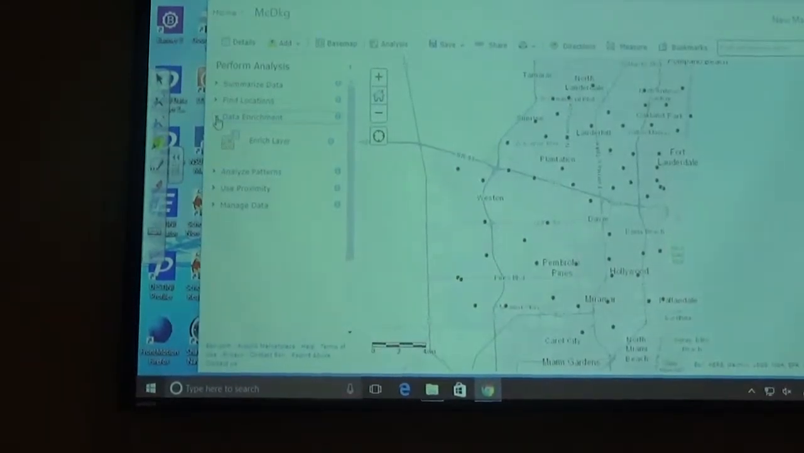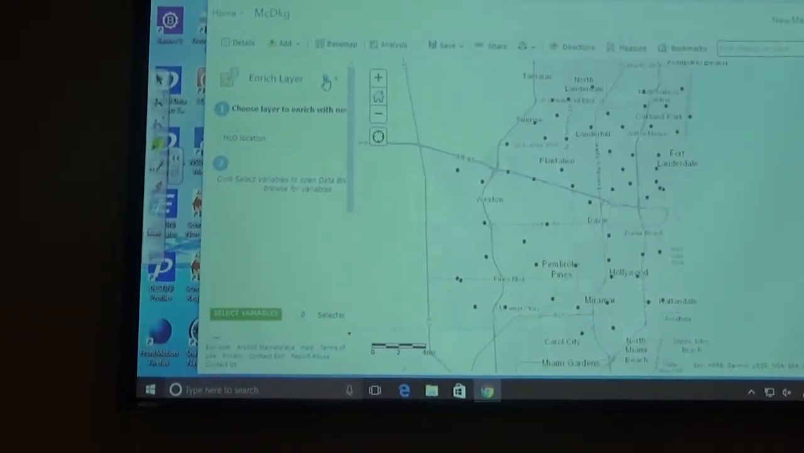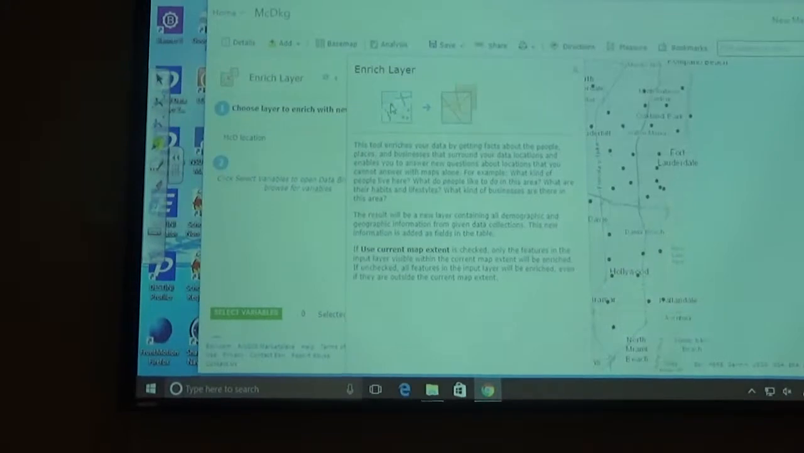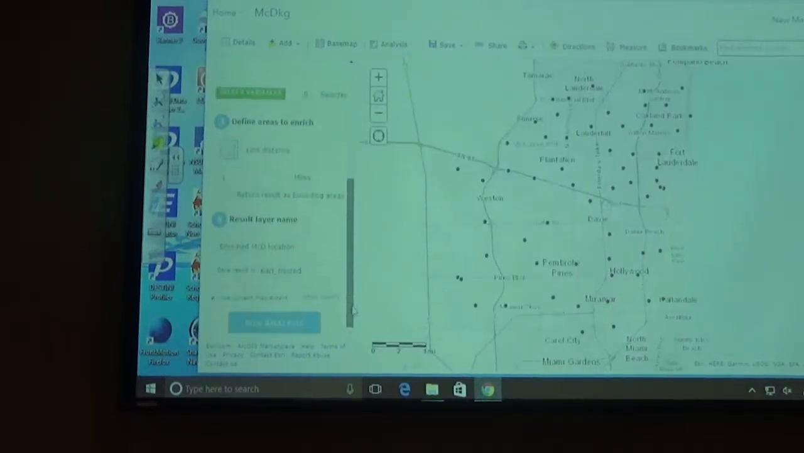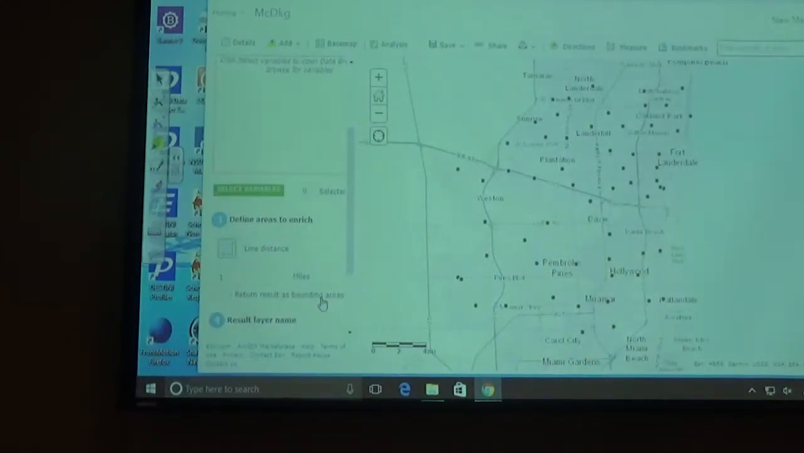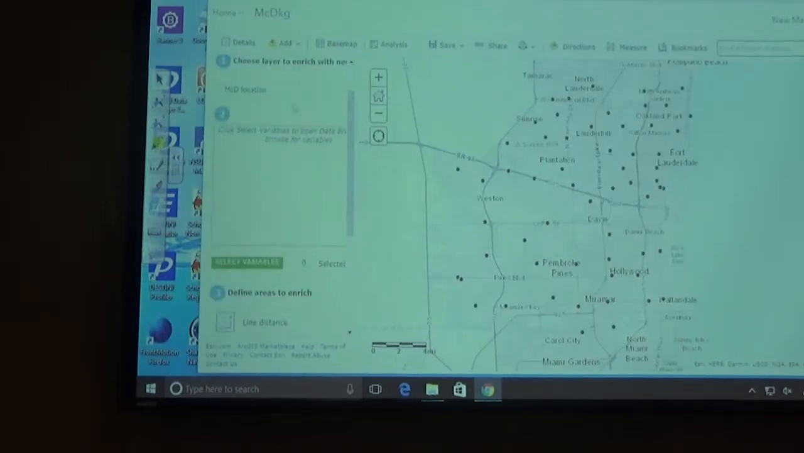Look at the maps and apps. So if I click here and enrich the layer, I can go through this. You have all these features, and a tool enriches your data by getting facts from the people, places, and businesses that surround your data locations. If use current map extent is checked, only features in the input layer visible in the current map extent will be enriched. So if you do that, at the bottom, use current map extent, show credits. So it takes a moment. So it could do for all the locations.